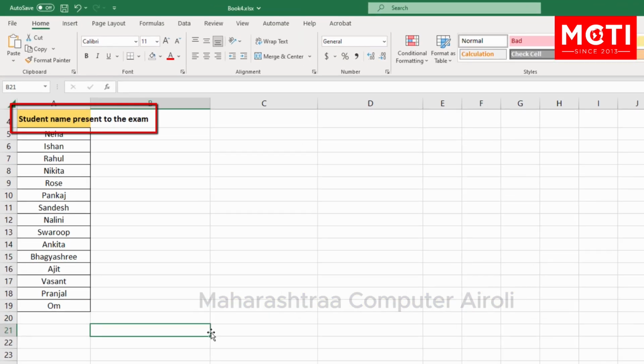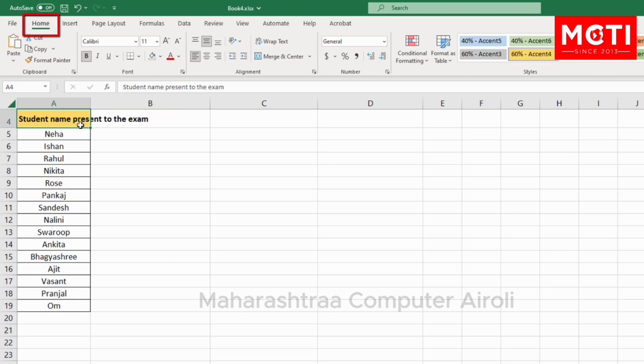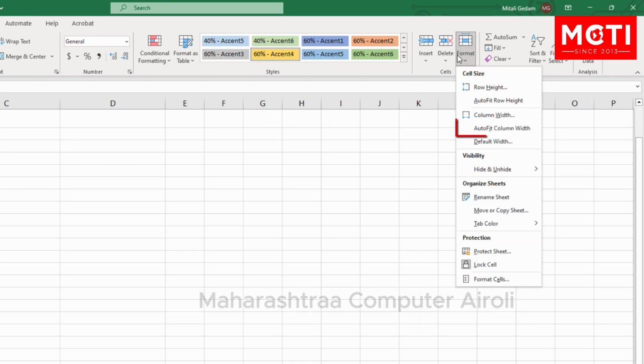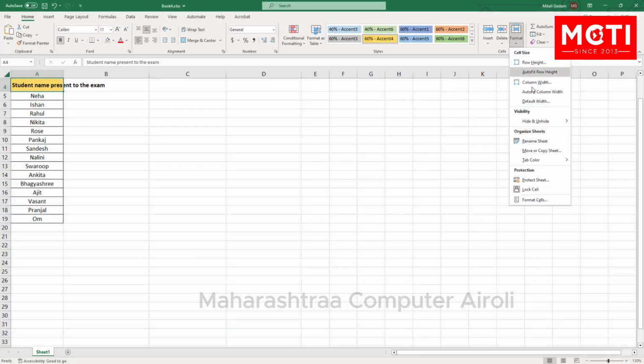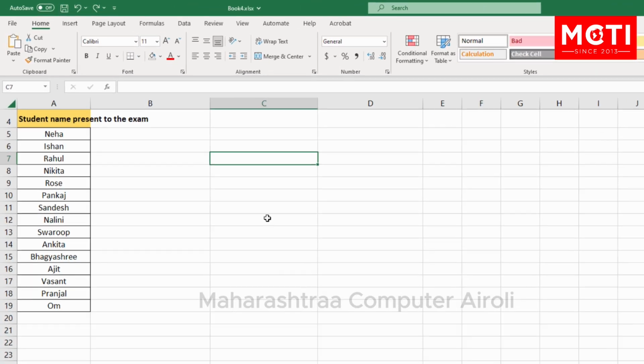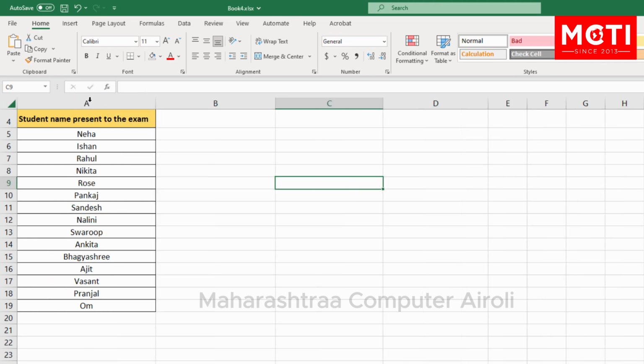Sometimes we have header text that goes beyond the column or cell. Then how to adjust it according to your text? Select the header cell. Go to the Home tab. In Format, click Autofit Column Width. See, the column has been fit as per the text. Another shortest way is, just go between the column partition line and double-click on it. And it's done.